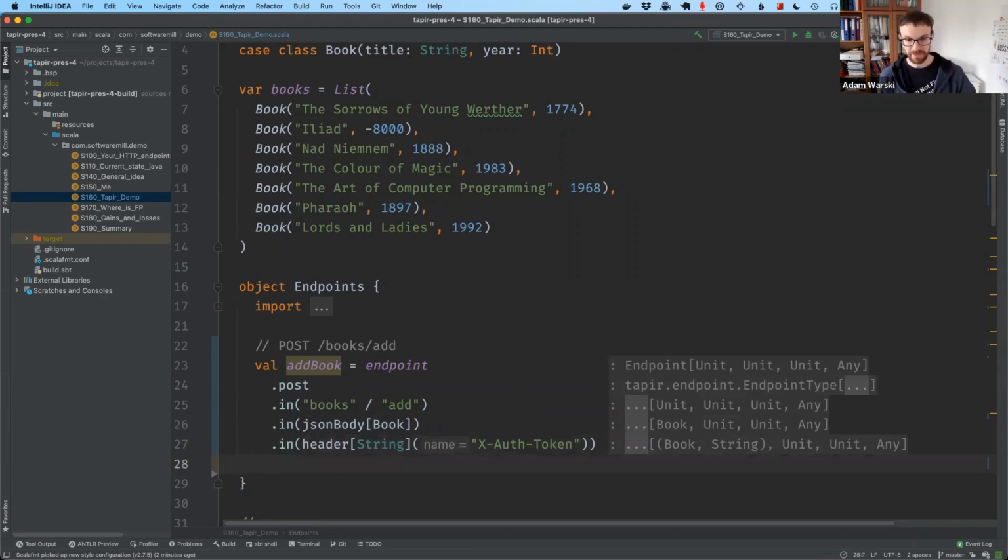So then we can specify what will be the output. Here, we don't return anything on the output. We will just return 200 OK, and that's it. But that can be an error.